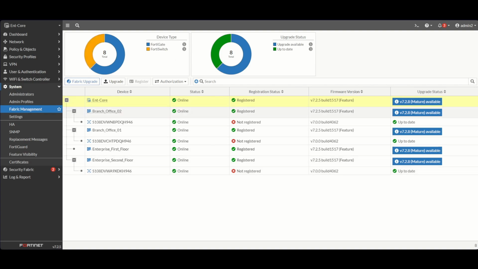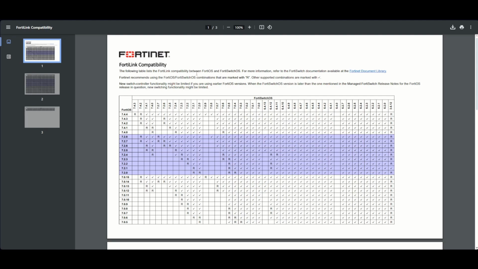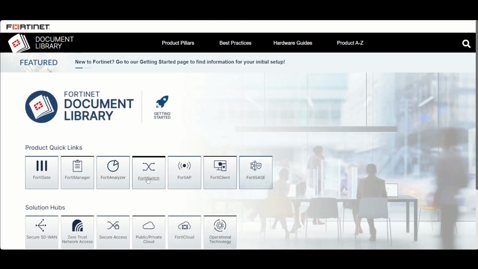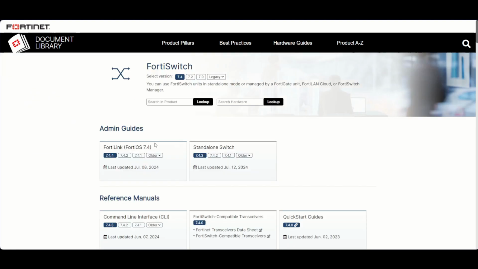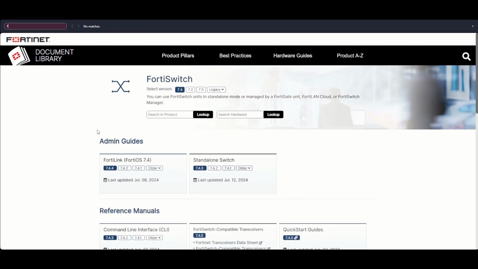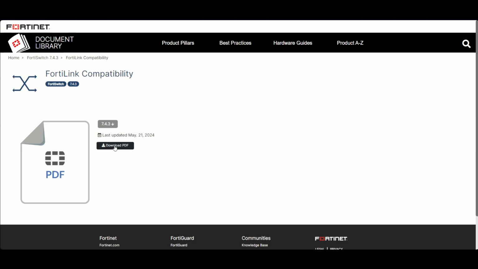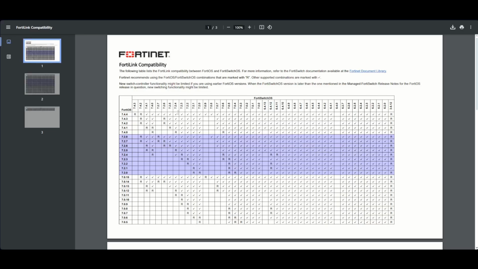So to do that, we want to look at FortiLink compatibility matrix for the switches. And then I also have a separate tab open for the access points. And both of these can be found on the document library in their corresponding section, FortiSwitch, FortiAPs. And I usually just do a quick search for FortiLink compatibility. And then the latest will show you pretty much every code version that has been released so far.